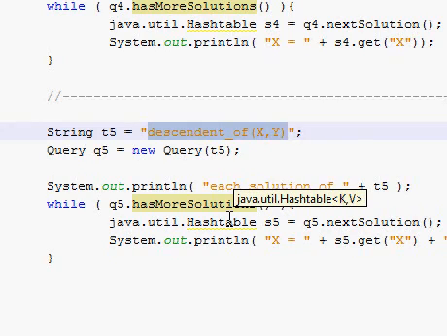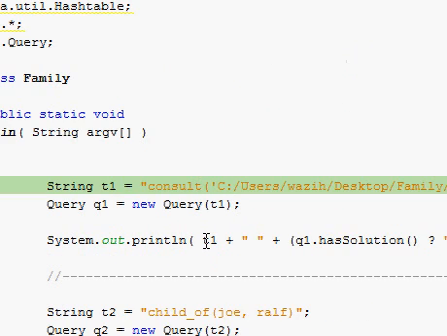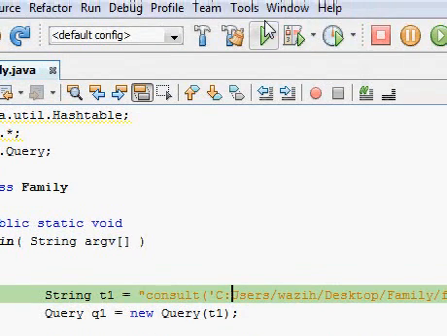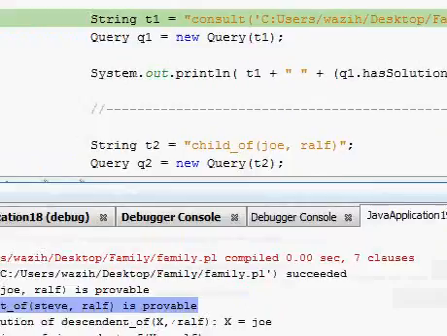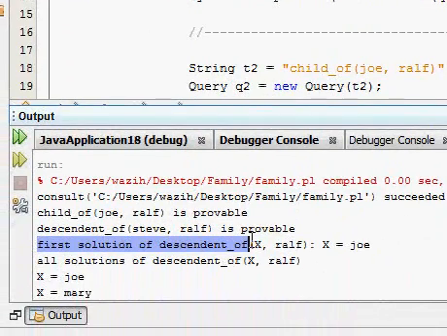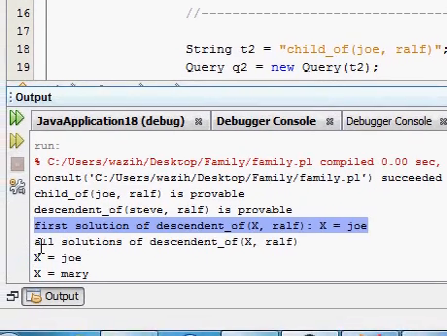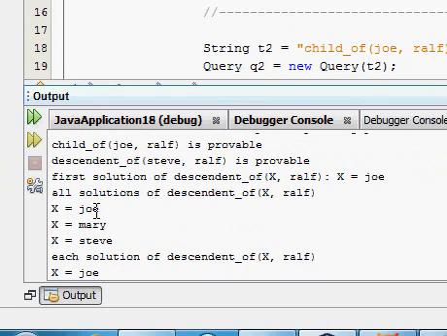So I will run this program again and show you the output window, and we will discuss. This is my first solution of the descendant of Ralph: X is equal to Joe. All solutions of descendant of Ralph are given by X is equal to Joe. The Prolog engine substituted Joe as the value of X, Mary as the value of X, and Steve as the value of X.